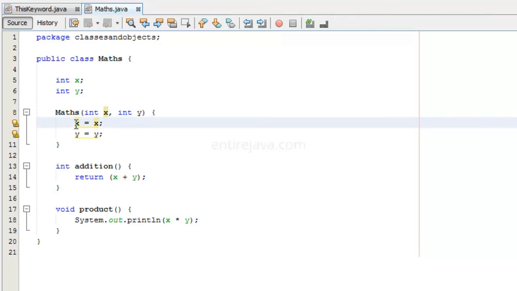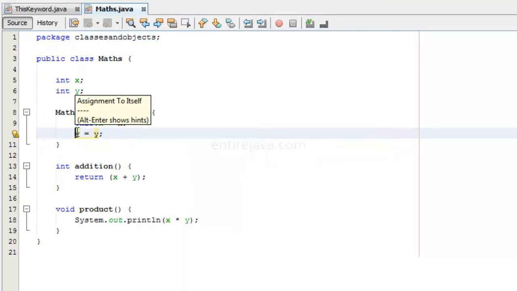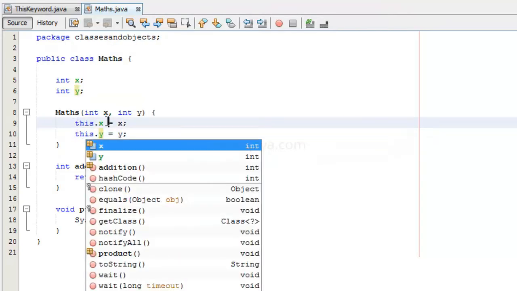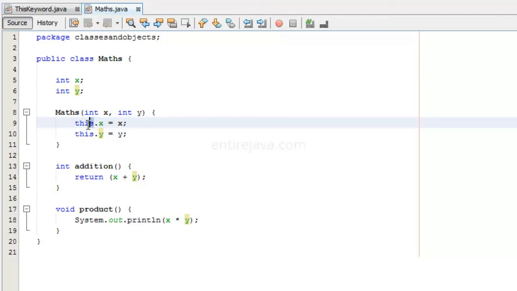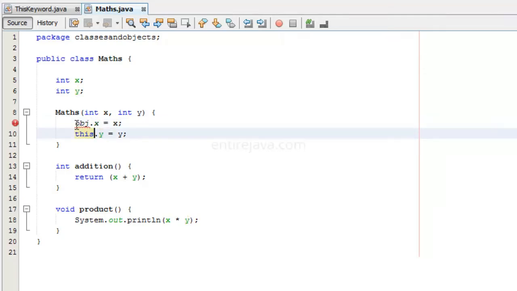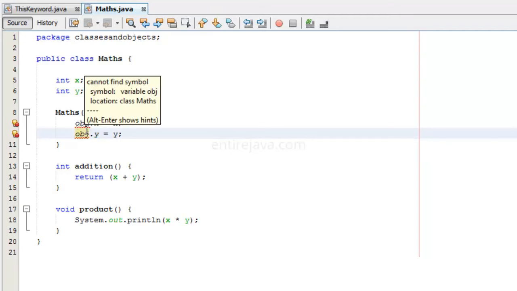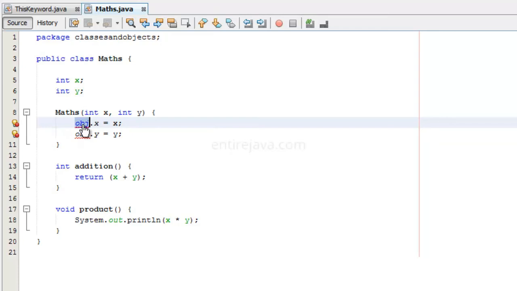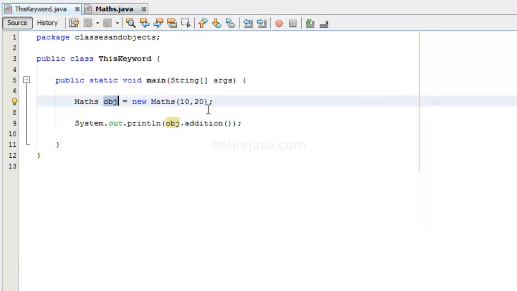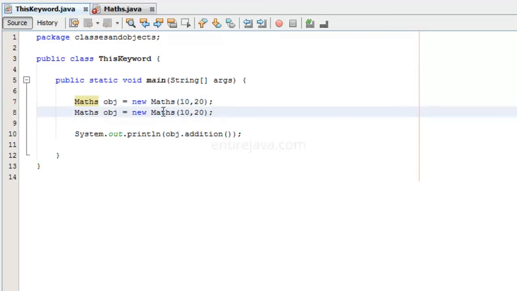The keyword that we need to use is this, which means the current object. Essentially, this is same as obj and obj. Certainly, we don't use the word obj. That's because we can have more than one object. For example, like Control C and Control V.